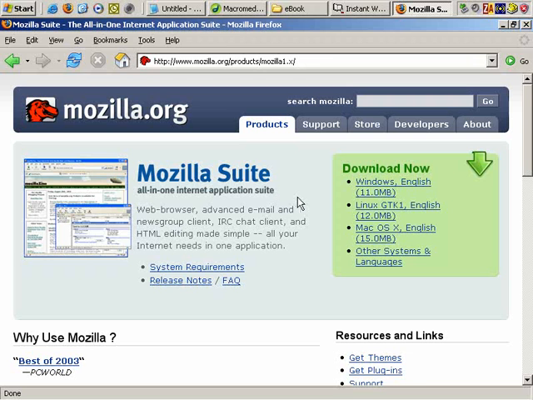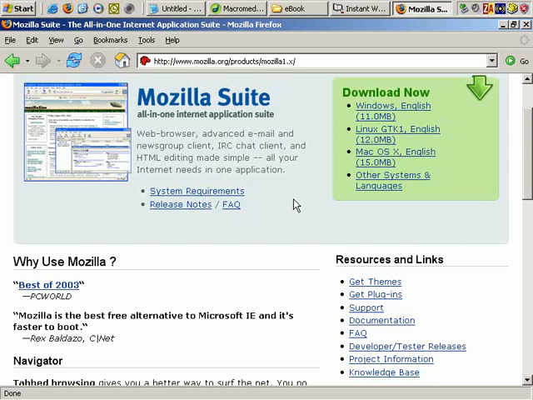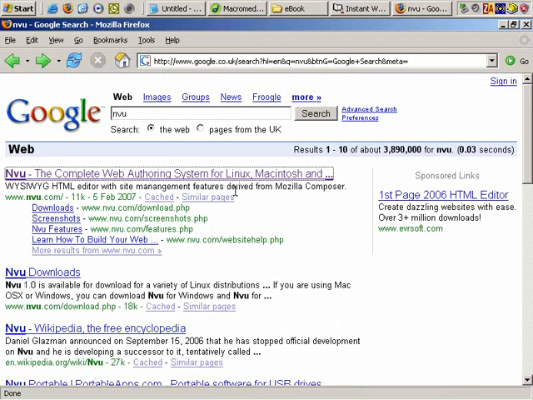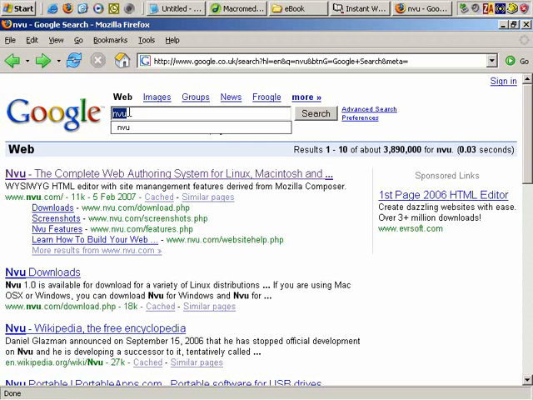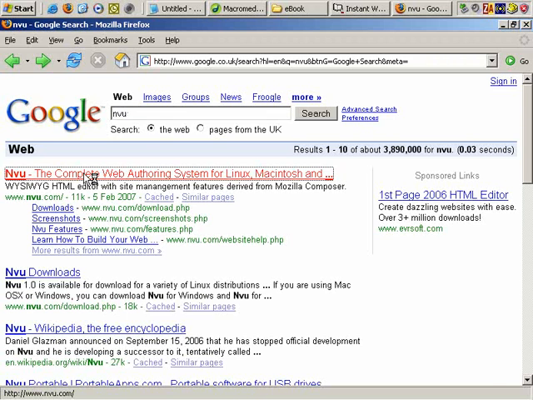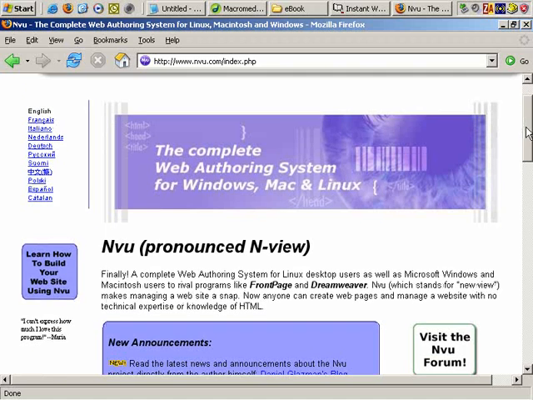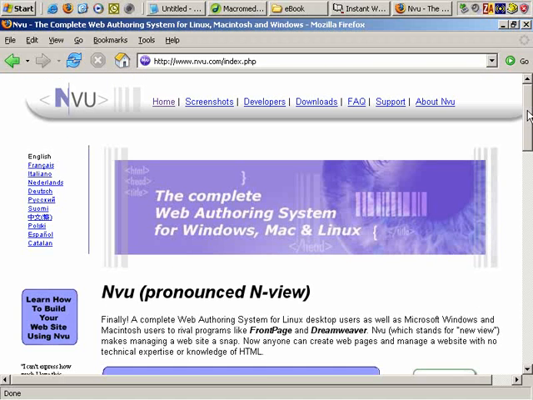By downloading it, you get a lot of stuff you might not want. You get email, a web browser, and other stuff. But specifically, you get Composer, so that's well worth downloading. And Composer works really well for free software. I've gone back to Google and searched NVU. I don't know how it's pronounced, to be honest, but it's another free software for creating web pages. I haven't used it myself, but it's been recommended to me, so that might be another good option for you.